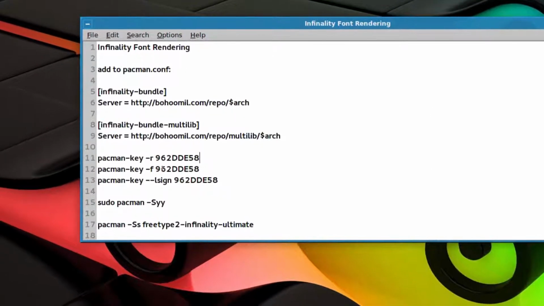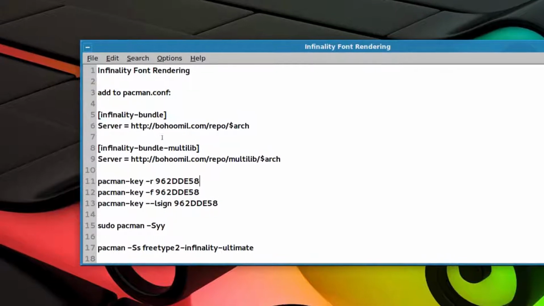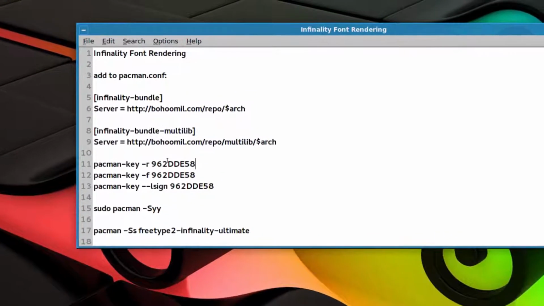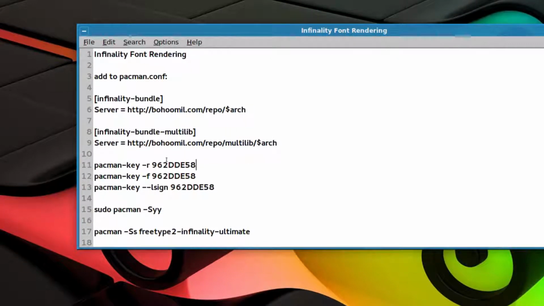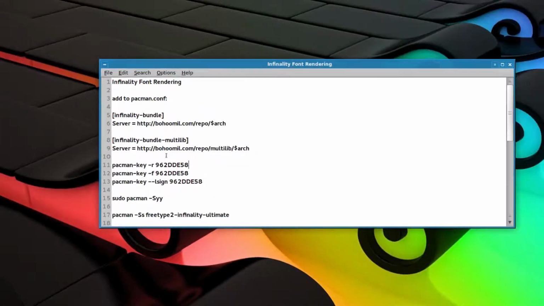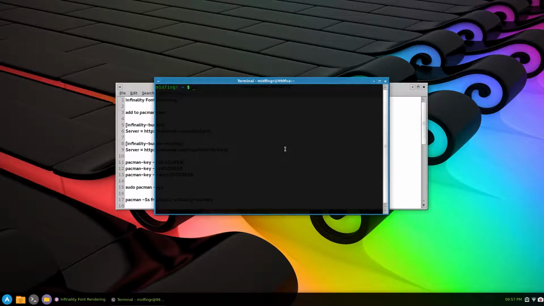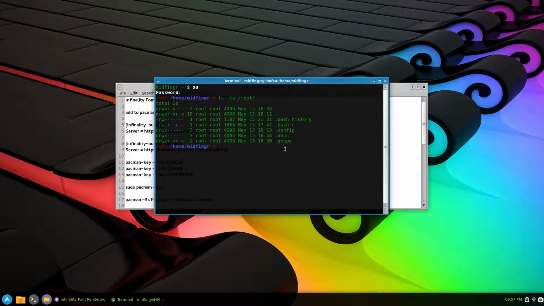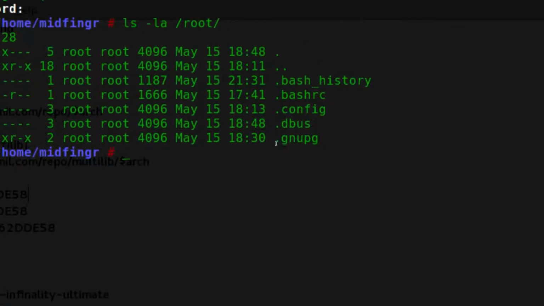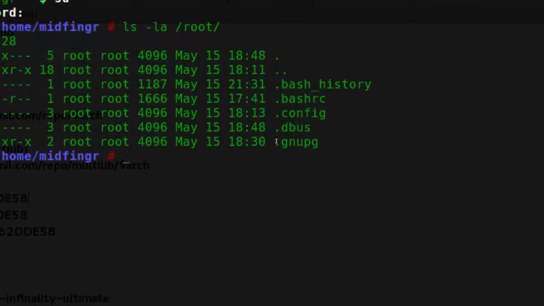When you have to synchronize the keys, because it's a custom repository, make sure your root directory, not the slash, but the actual root folder, has a folder in there called .gnupg. So let me just go to the root user account. And we'll just ls -la /root. And this is the directory I'm talking about, .gnupg.